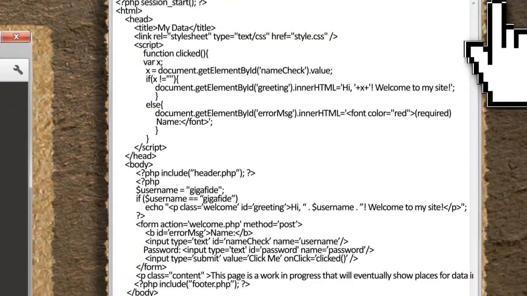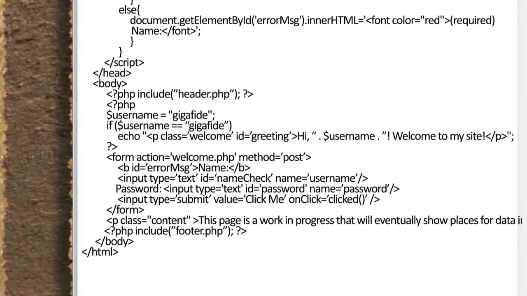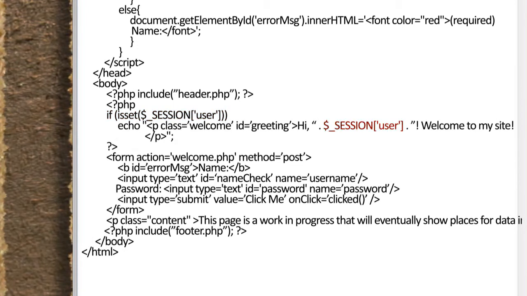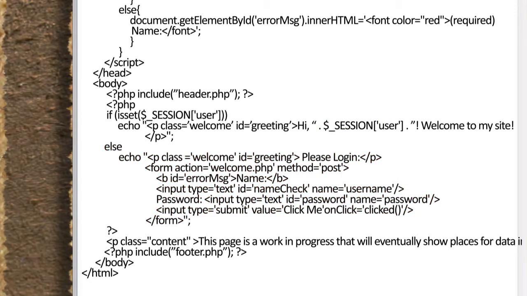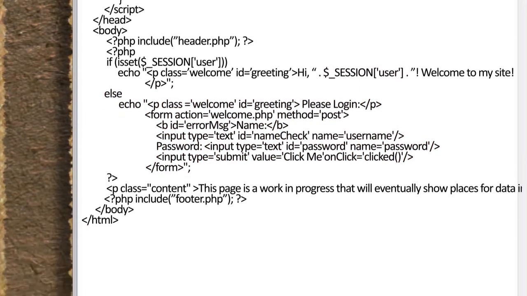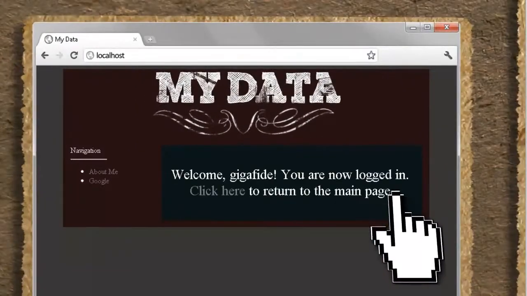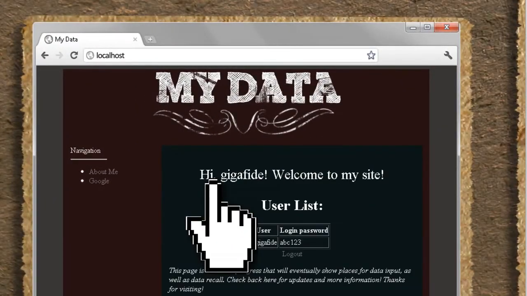For instance, back in our index file, we can change the if statement in the greeting to say that if the session user variable is set, then display the username in the greeting, or else show the login form. You can use this algorithm to show and hide other secret information as well. When you test it, you should only see the is set information after you've successfully logged in.